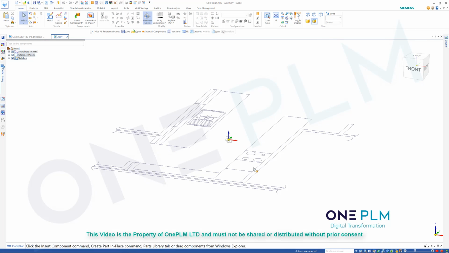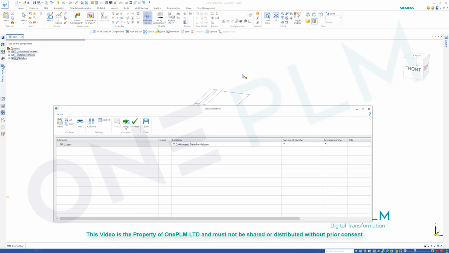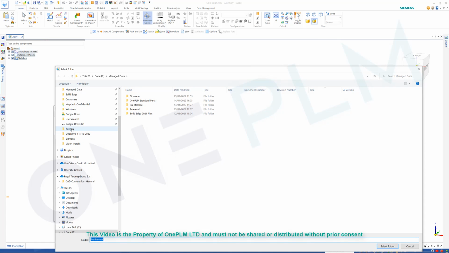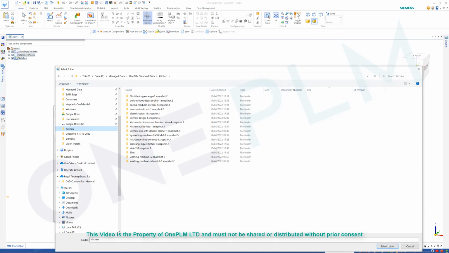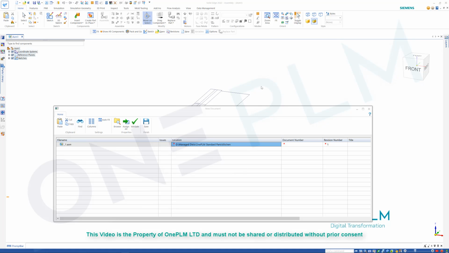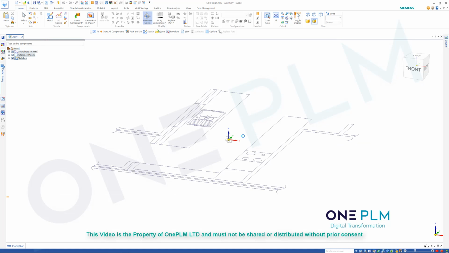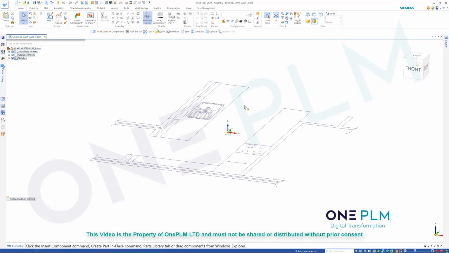So we've now got that file in our new assembly. We've got our sketch. I'm just going to close that. I don't want to save any changes on that. Just to be careful, I'm going to make sure I've got this in the correct location, and save this to my kitchen folder. So I've got standard parts kitchen, and I'm going to use my automated part numbering on the data management side.